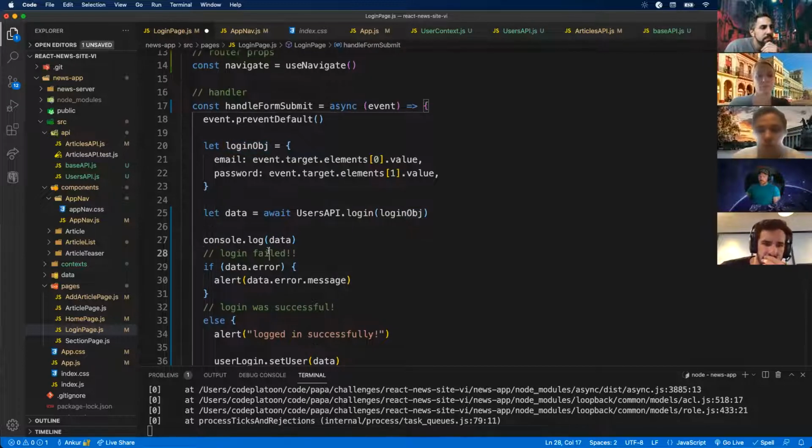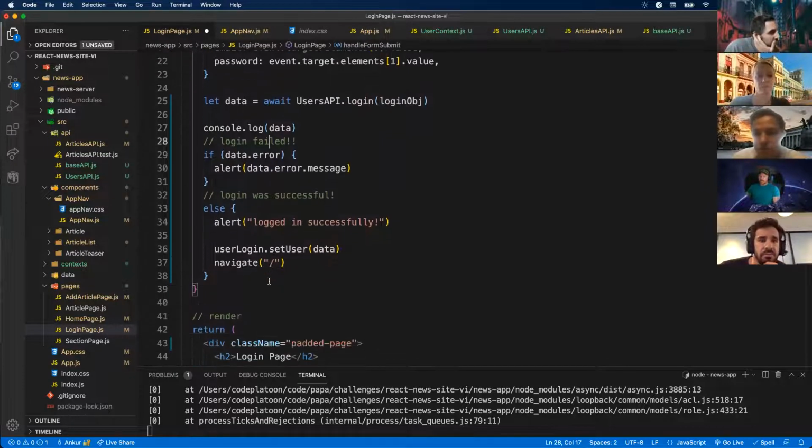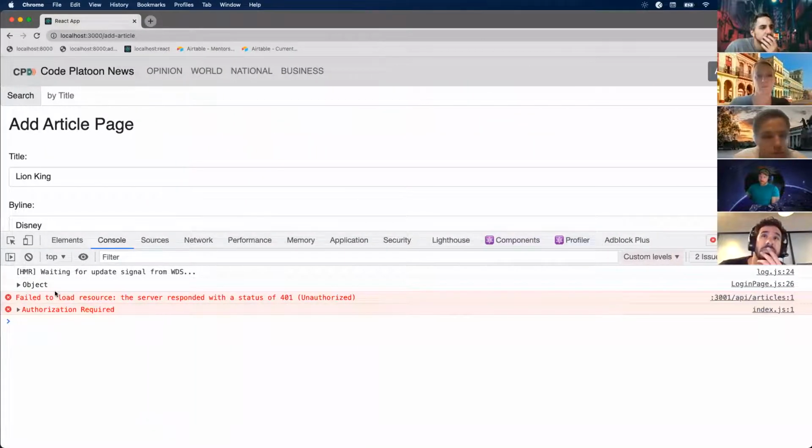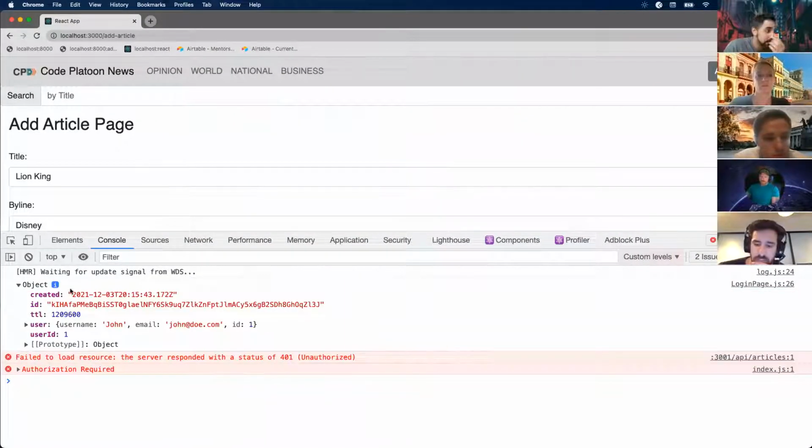Then once we get the data back, we do some stuff with it. So we take the data and just set it using the set user function from the context. We set the entire data blob. So that object that we got, we set this entire object into that user context.